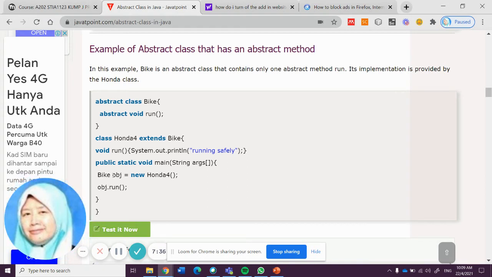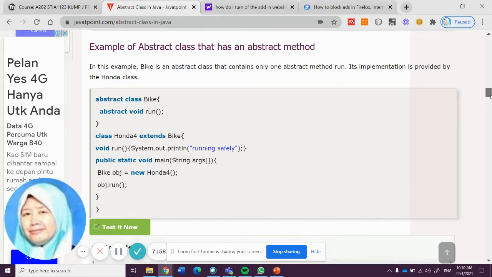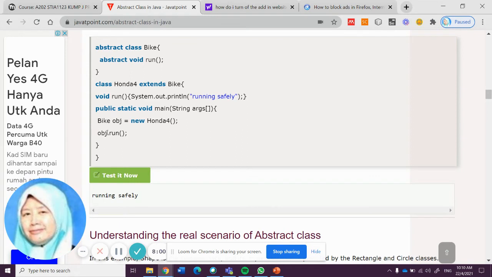Okay, the one in front here is the name of the superclass, which is the abstract class, whereas this one is the subclass. Imagine that there is more than one subclass here, which is extending Bike. I think you can see more examples that come after this. Right, so let's say you want to run it, so you do object dot run.